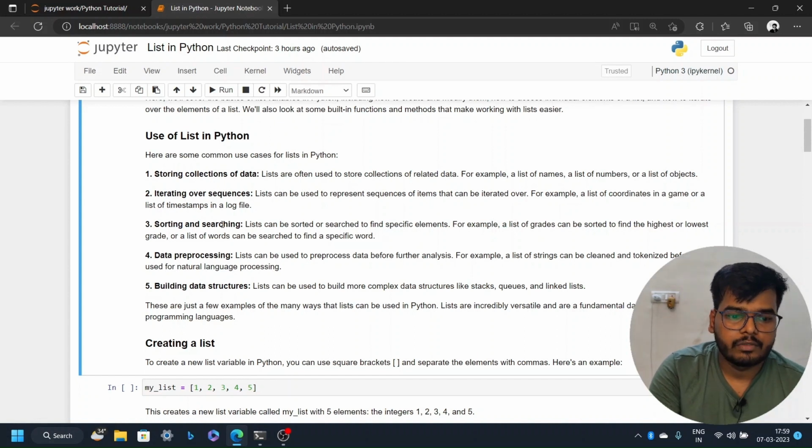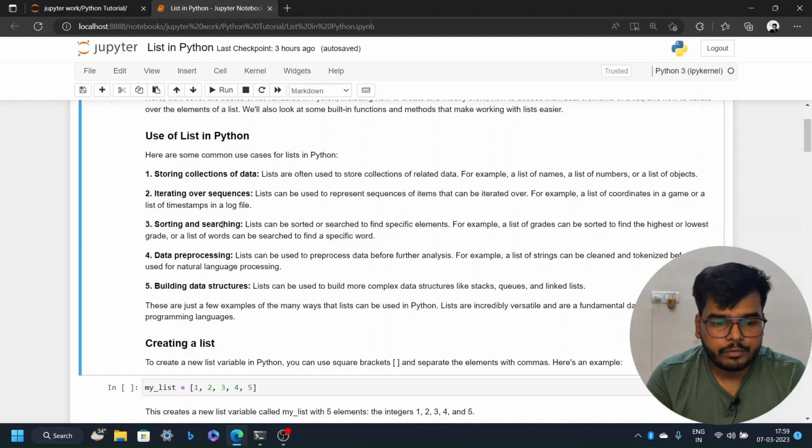The fifth is building data structure. So list can be very useful to build more complex data structure such as stacks, queue, linked list, and many more. So these are few examples.